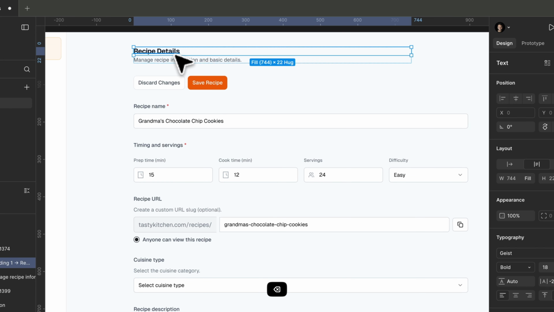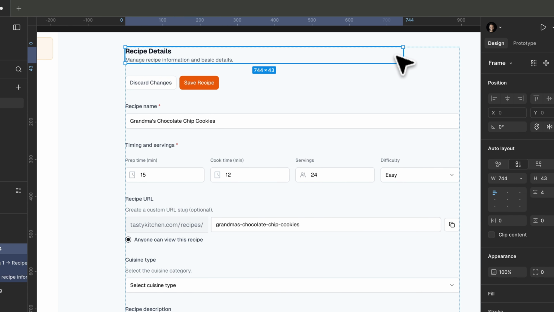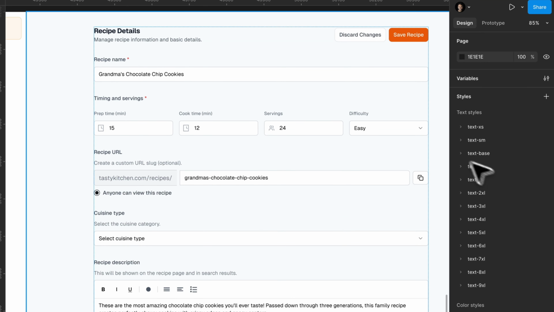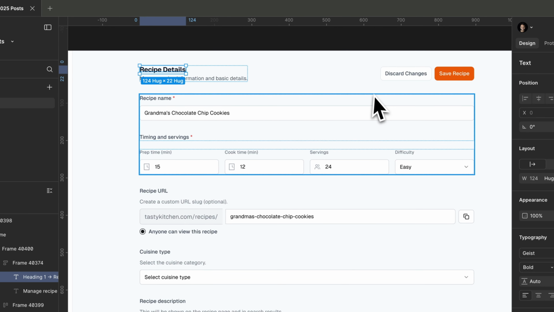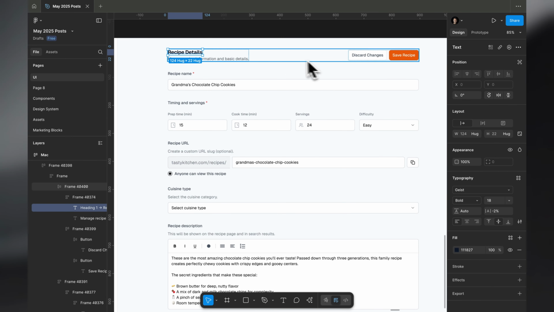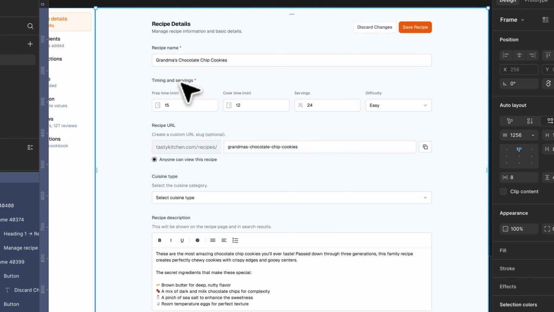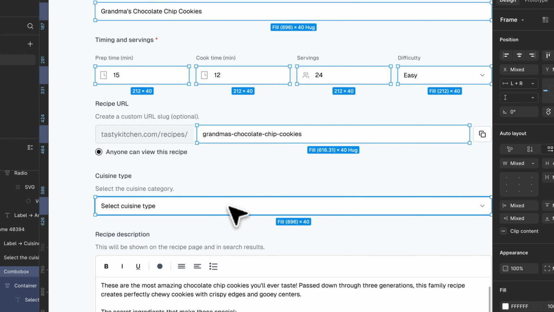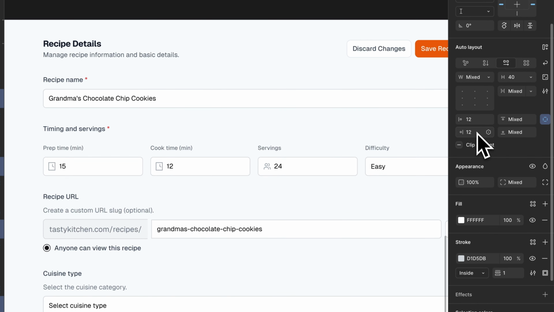I don't need this changes thing here, so I'll remove that, and I'm adding these two as auto layout and just moving this to here. So this recipe data header section will always be at the top in sticky form, and you can save or discard whenever you want. Perfect. So let's move on to the next thing, which is the inputs we have. First I'm going to select all the inputs that I have and make some changes to it.